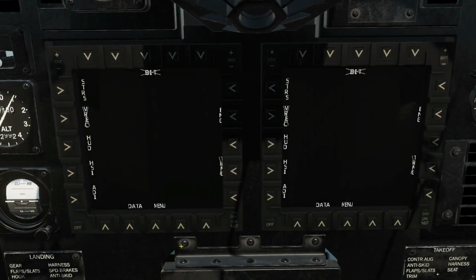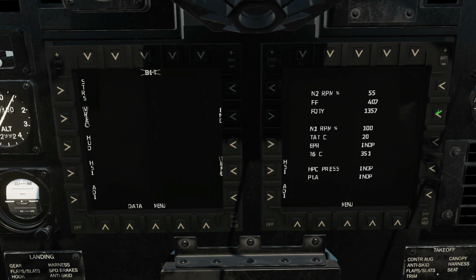We have two MFDs here that can be operated independently. They can show the same things. So, built-in test, currently not modelled. Engine is modelled. It shows you the various parameters of the engine. You can see them changing here.